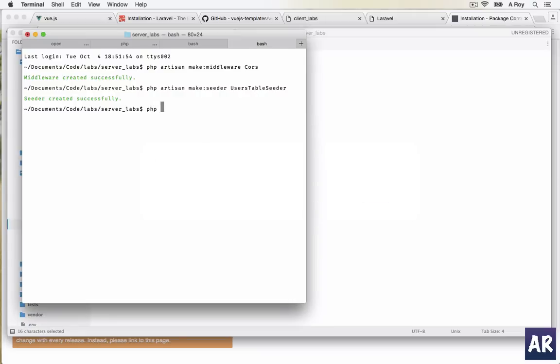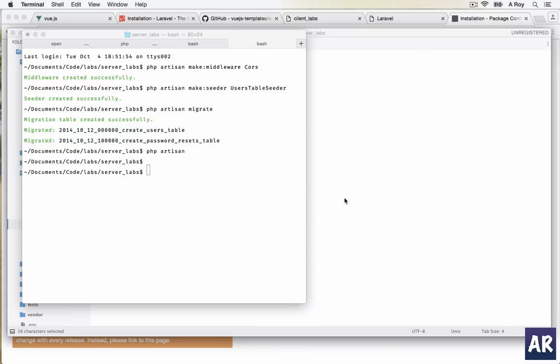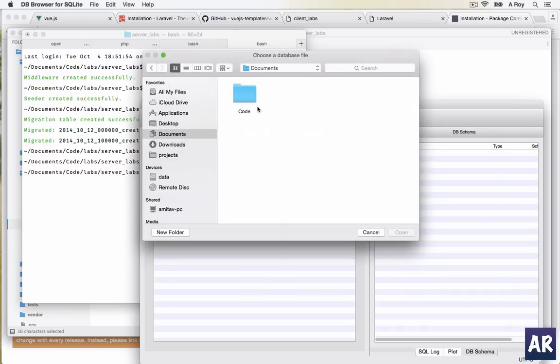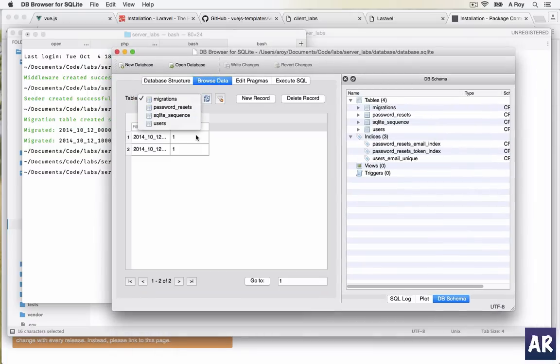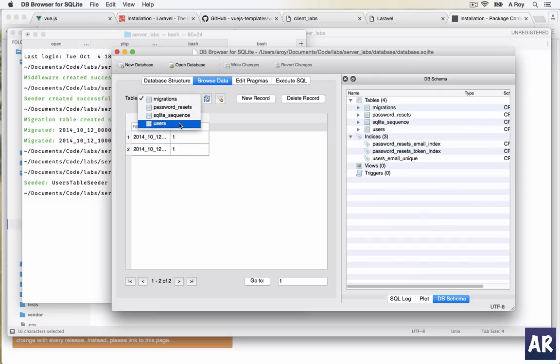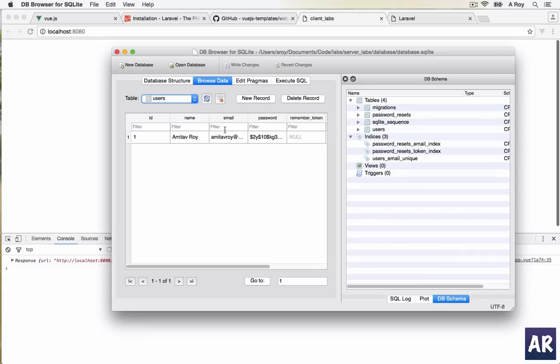Let's quickly do php artisan migrate. Okay, let me open up SQLite browser and see our database. So documents, code, labs, server, database, and this. So we have the tables as required, and let me quickly do php artisan db:seed, which will create the user. Fine. Once this is done, we'll start the installation of Passport.